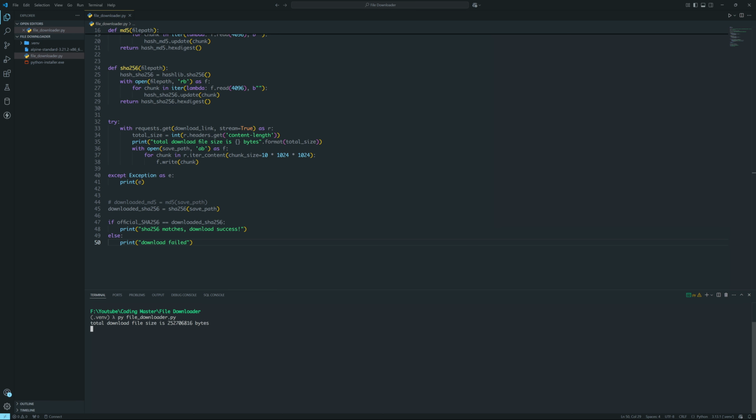Let's run this, and this time it's gonna take longer because the file is larger than the Python installer, so let's give it some time. All right, so the program finishes and the total download file size is about 250 megabytes, and the SHA-256 matches, download success. That means our program works as expected.